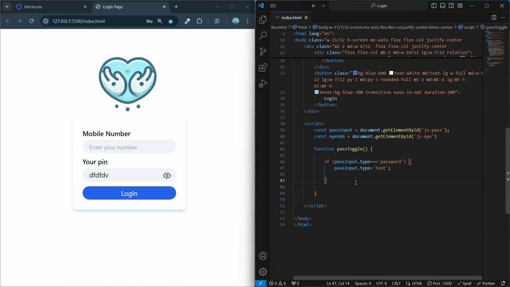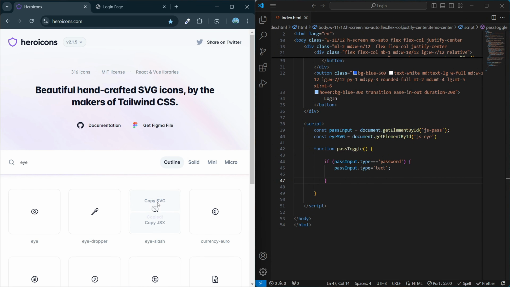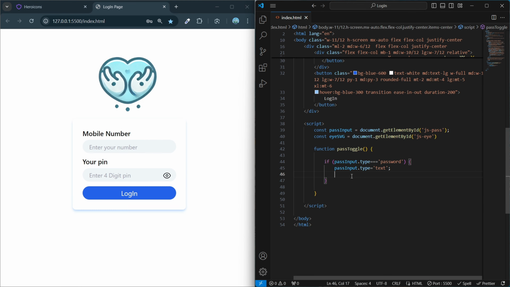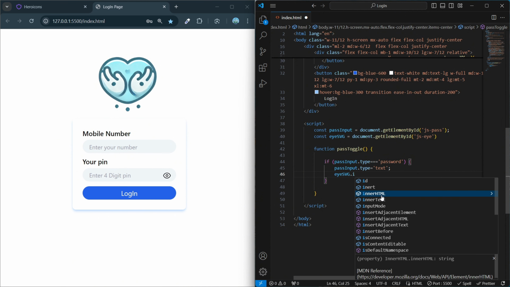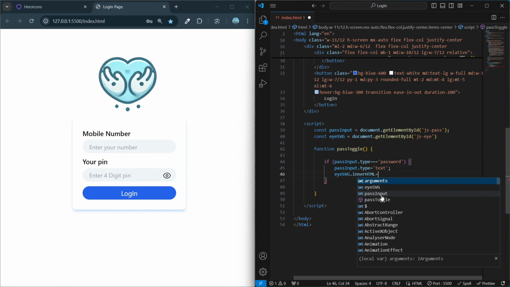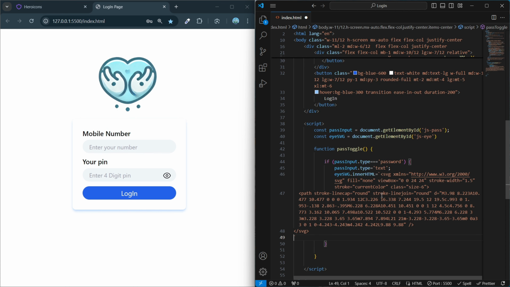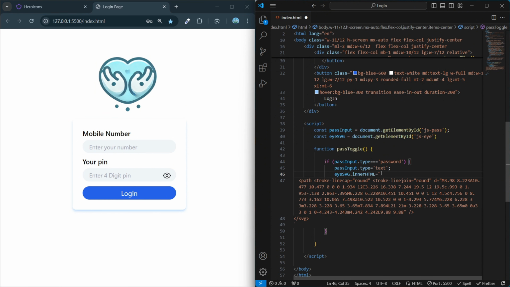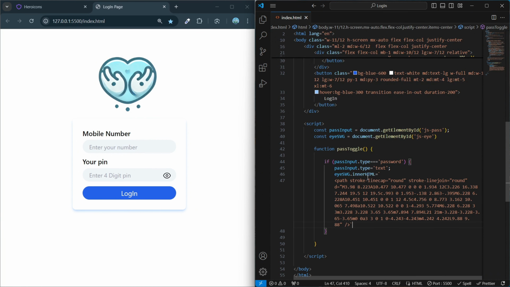So let's do it. First of all, let's copy the icon SVG here. We will say ISVG.innerHTML equals, and we will use backticks. Always backticks are safe, but here we will not take the SVG part. We'll just take the path here. The reason we have taken the path, I'm explaining it: we are going to change the inner HTML, not the whole everything. So let's check it out.